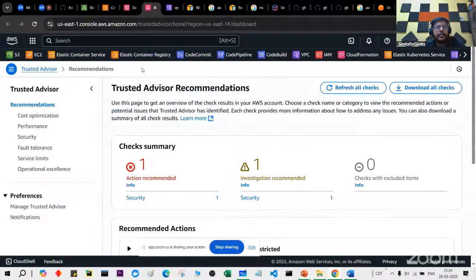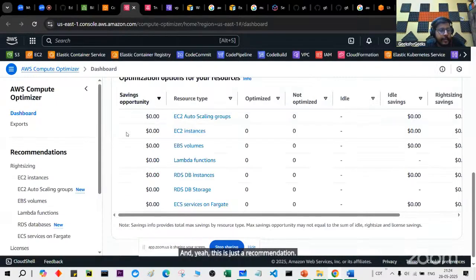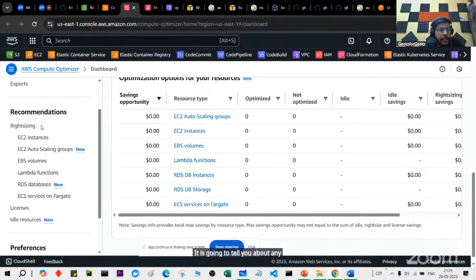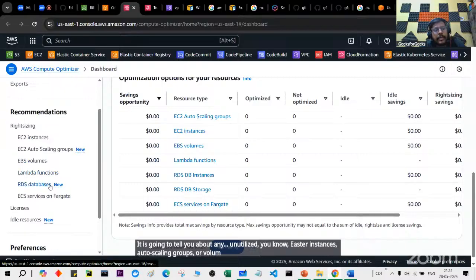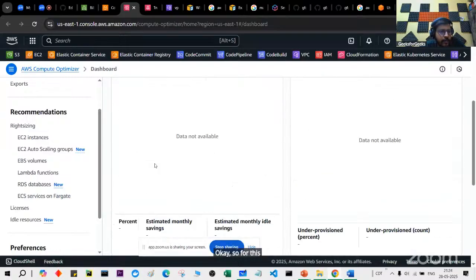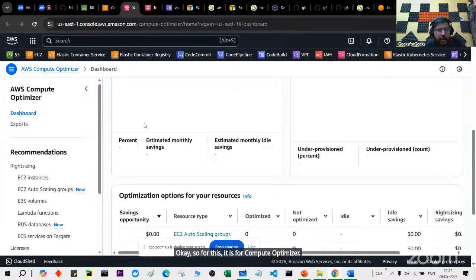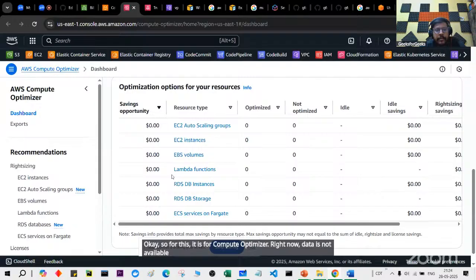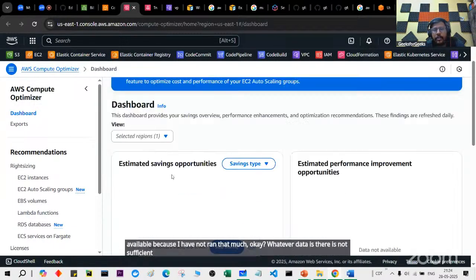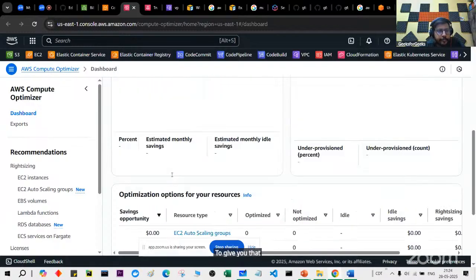And yeah, this is just a recommendation. So over here inside the Compute Optimizer, it is going to tell you about any unutilized EC2 instances, auto scaling groups, volumes, Lambda functions, RDS or ECS running, so that you can take the action. This is for Compute Optimizer. Right now data is not available because I have not run that much. Whatever data is there is not sufficient to give you that piece of information.